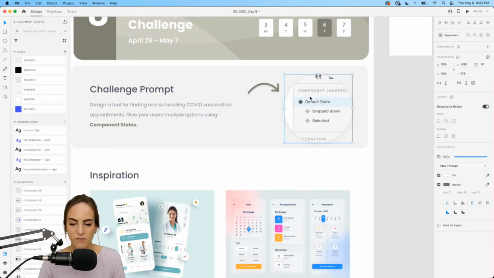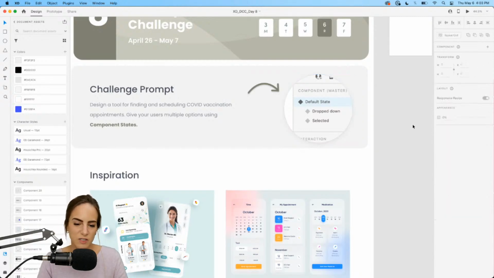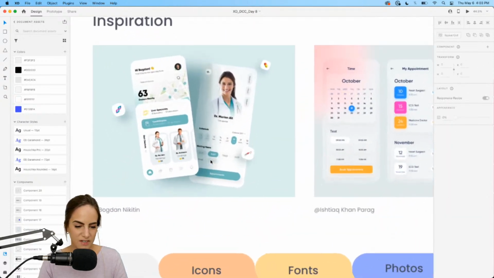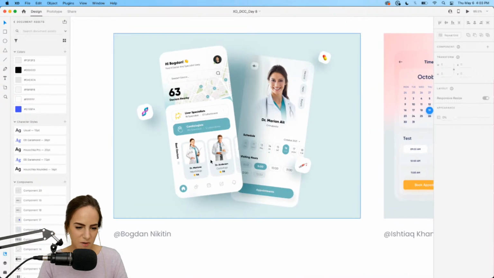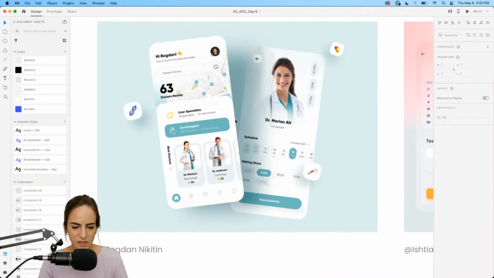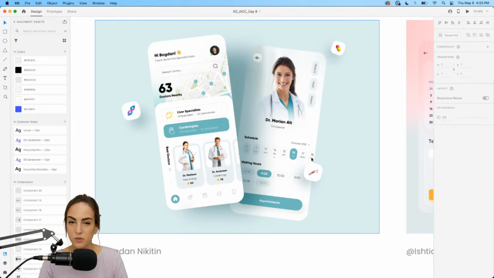So you have to have something selected, and then you come over here and you add a new state for however many states you want. So think press state, default state, hover state, as many as you want for a specific button. And then down here, here's some inspo. So if you want to do something kind of like this with the schedule, you can show different days, visiting hours. So we're trying to let the user just go through this whole flow and make an appointment.